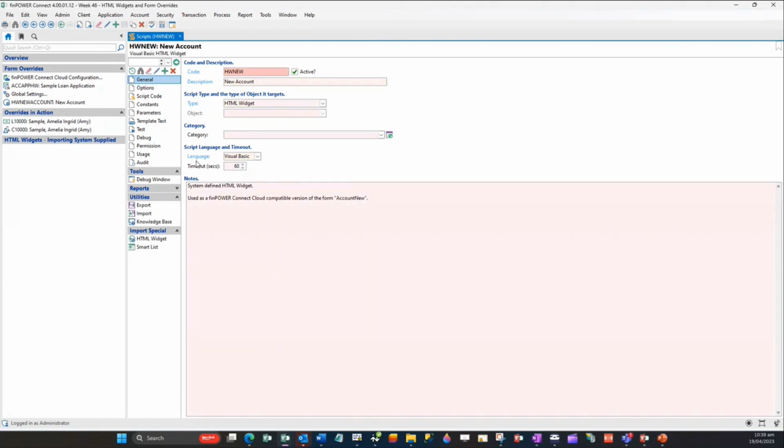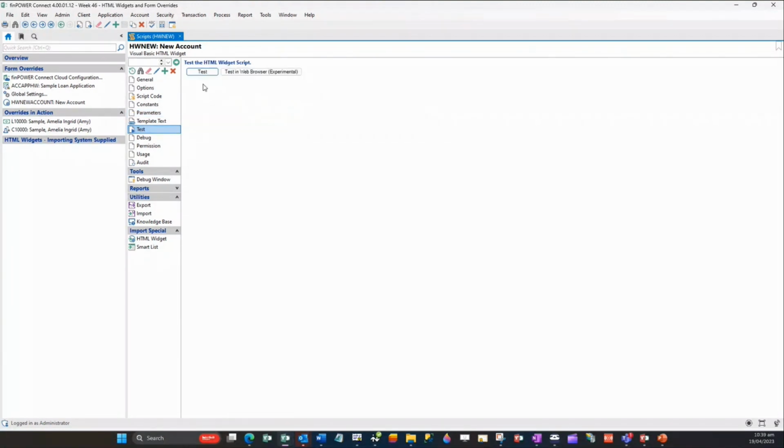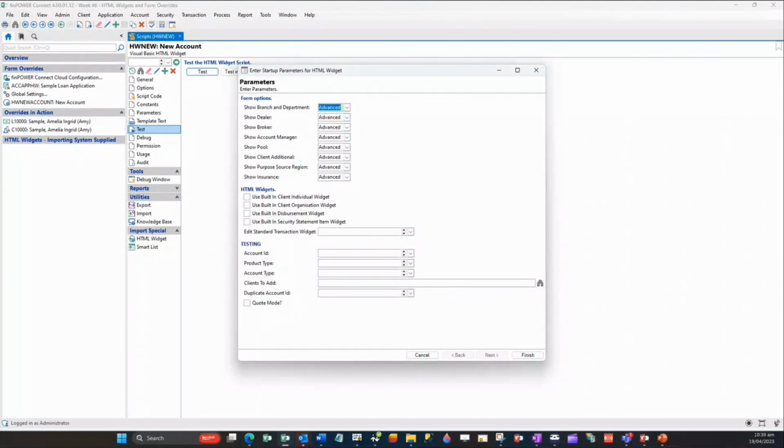There are a few options available for adjustment when importing the widget. For example, on the parameters page, any of the widget's standard parameters will be shown here, and defaults can be defined or changed if required. The script form itself has a test function, which is useful when testing any changes before overriding. However, as there's usually dependent items, when testing a widget, it's important to know what you'll need to enter on testing.